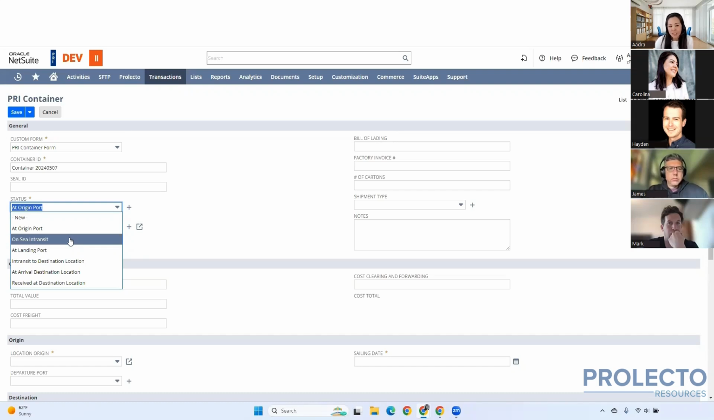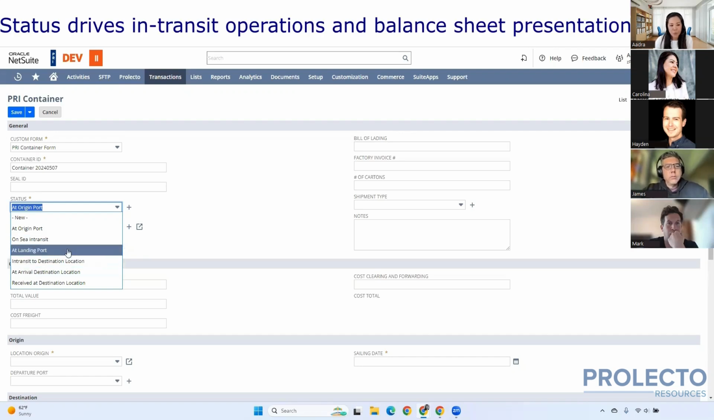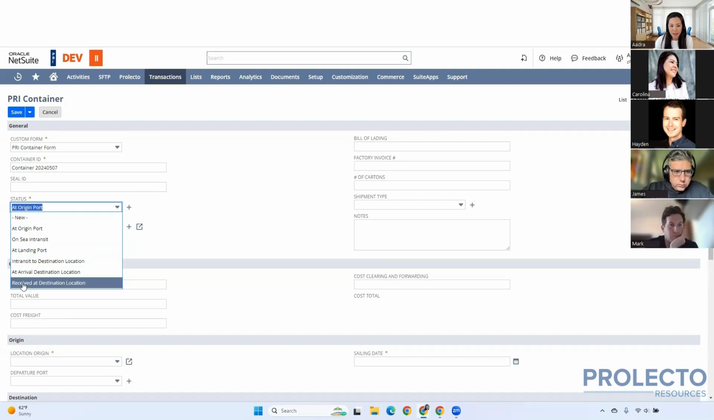The on sea in transit one is when you actually say the container has set sail. It does create transactional records that impact the accounting books. These next four are really just informational, so it depends on what level you want to track. Some clients have just used this one and the last one.